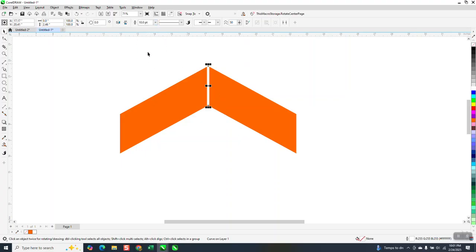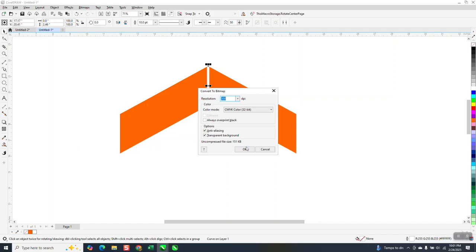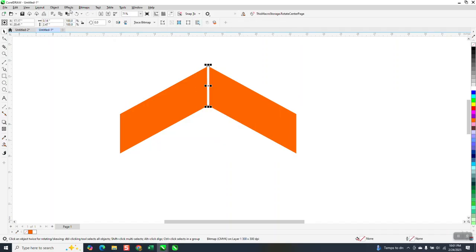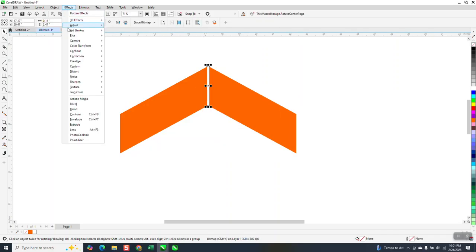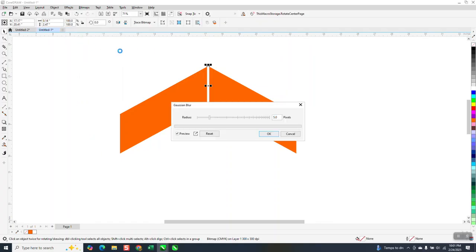Now here's what he's doing wrong. He's trying to Gaussian blur it, but to Gaussian blur it, you have to convert it to a bitmap because the blur is a bitmap effect. Then I'm going to go to Effects, Blur, and Gaussian Blur.